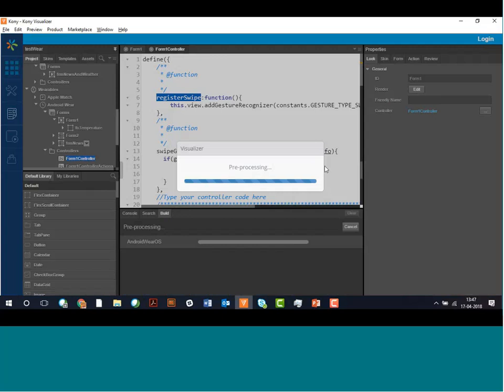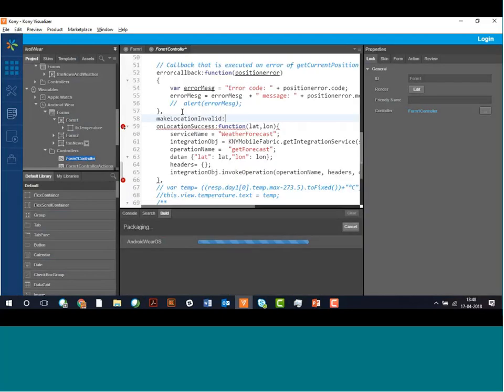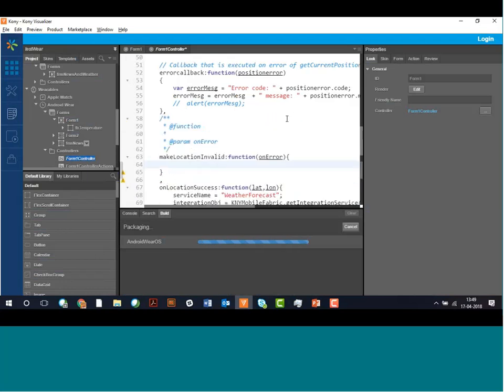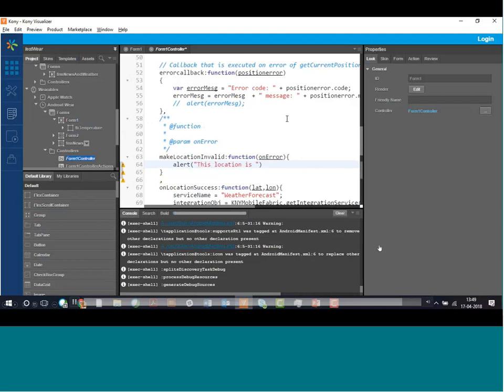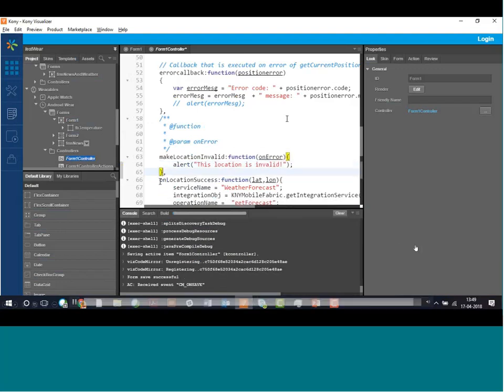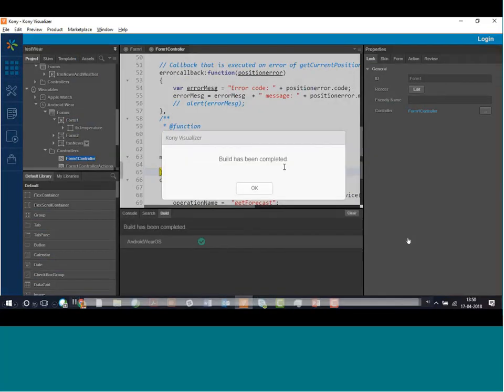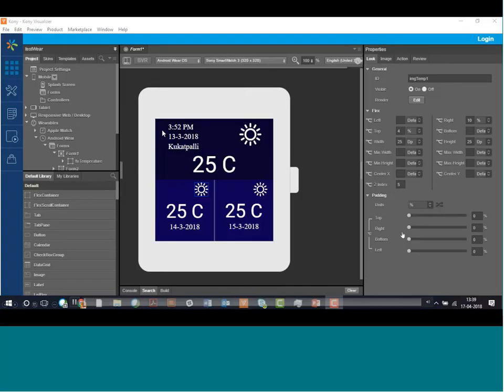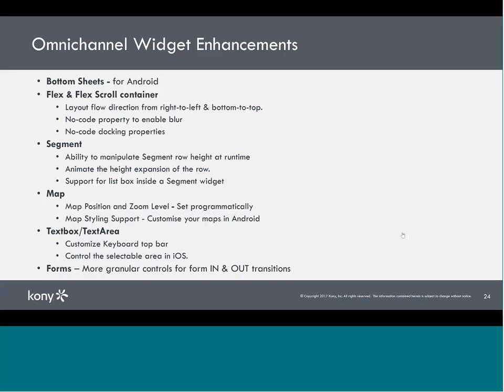So this is an example of building in the background. I'm building for the Android Wear OS at this point, and I'm still able to keep working with my Visualizer in the foreground. So all of these capabilities have been added as part of Visualizer Service Pack 2 to enhance the overall experience of working with Visualizer.